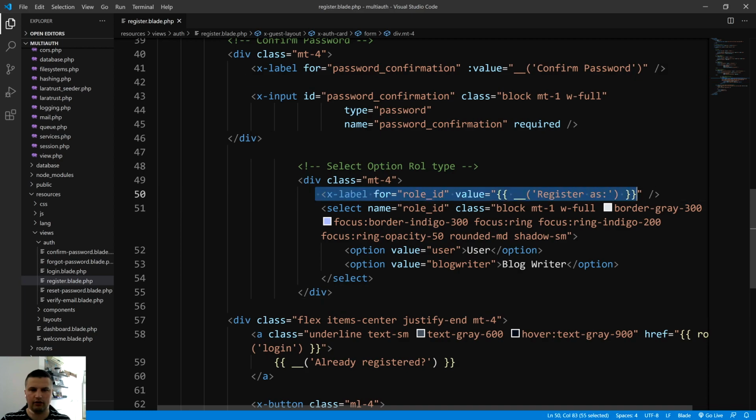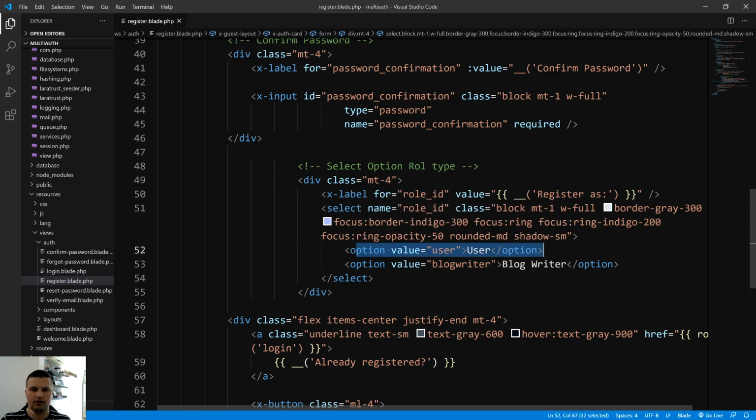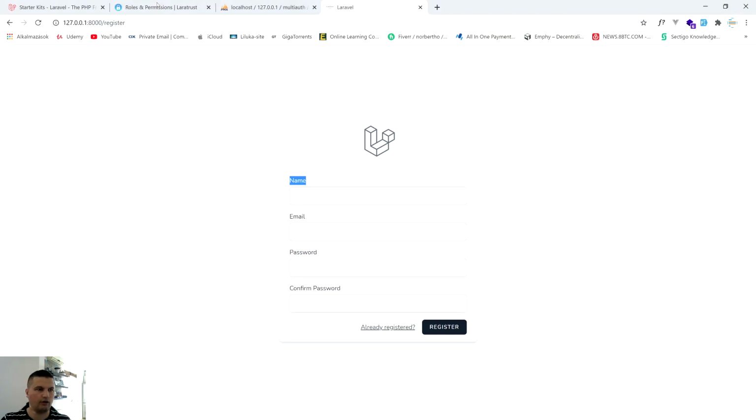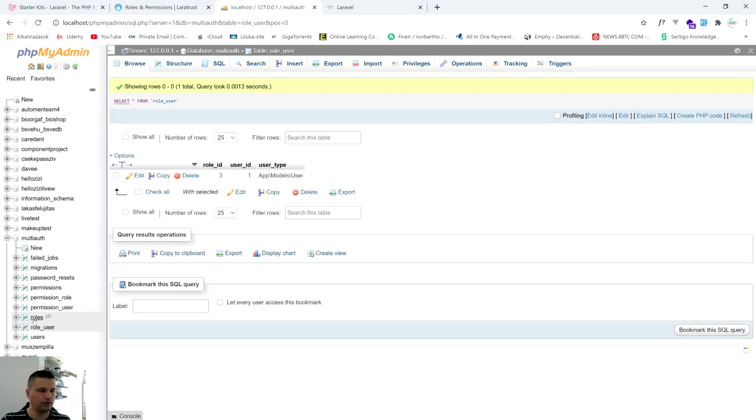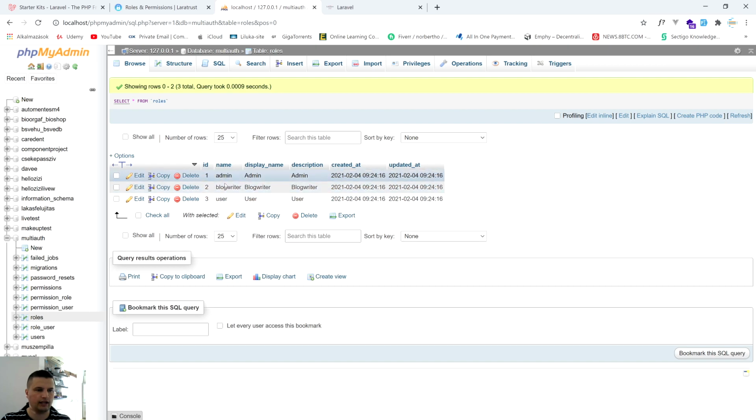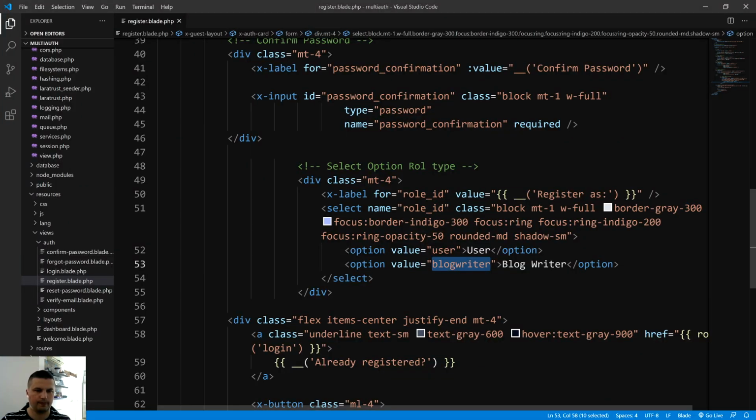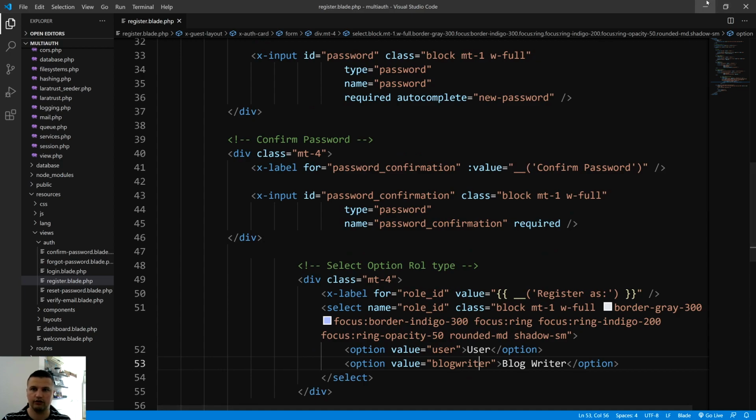So we would have a label, register as, and the name of this field would be role ID. And we have two options. One of them is user, with a value of user. And the second one is blog writer, with a value of blog writer. So these values are coming from our database. Basically, if you go to the roles, this is what we can give in, or I could give the ID of the role as well. But I just typed in user and blog writer. Okay, so now we have the drop-down select option.